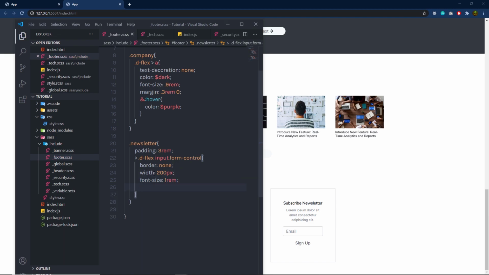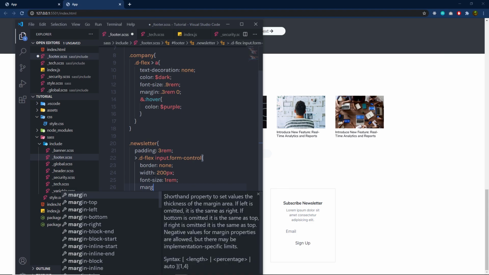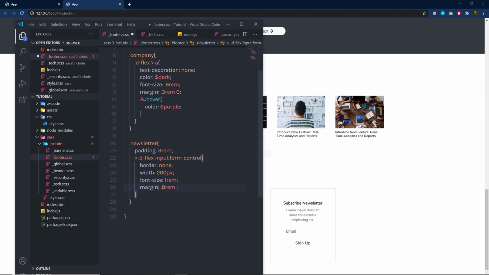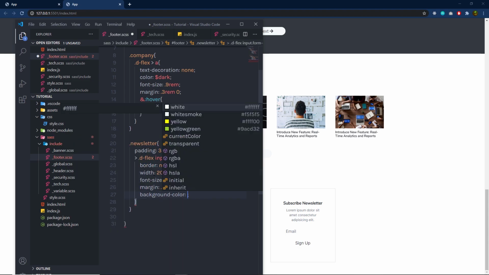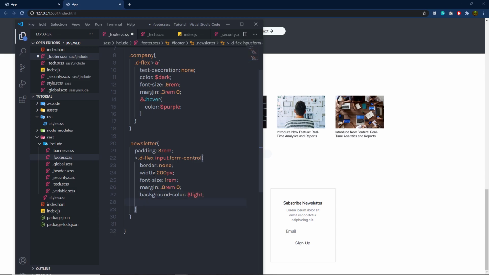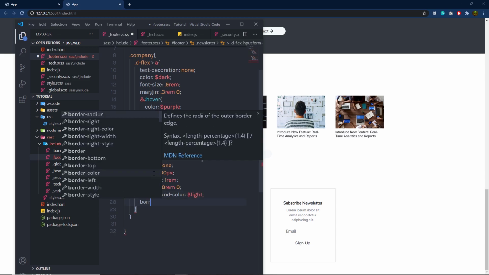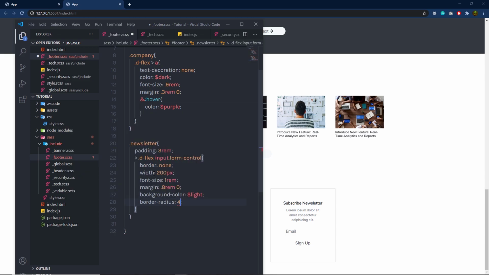And just after that, I'm going to specify margin 0.8 rem to the top and bottom, 0 for the left and right. Background color is going to be light. So I'm going to use the Bootstrap variable here, light. Then I'm going to specify border radius, and border radius is going to be 4 rem.